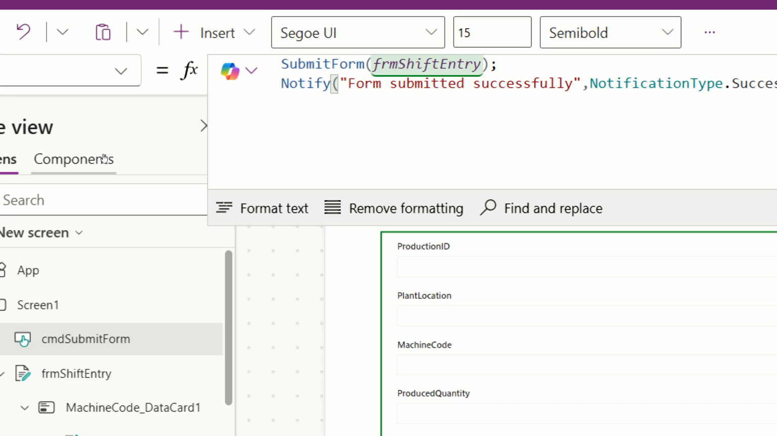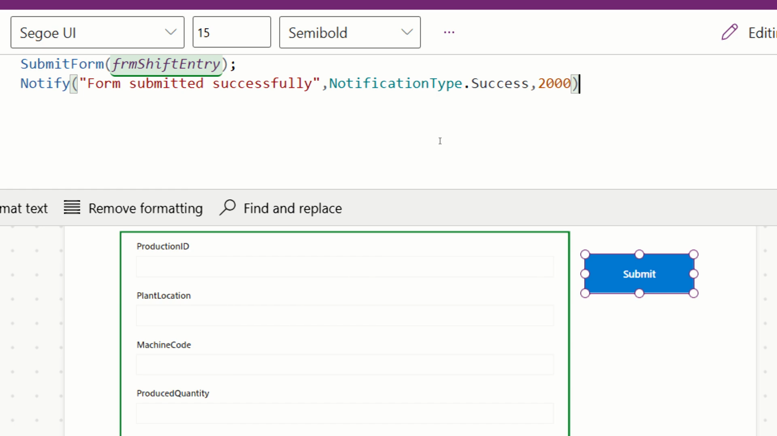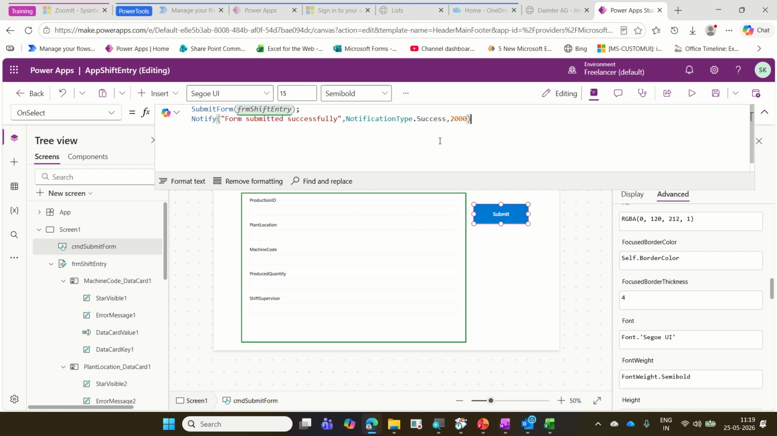So what we did is submit the form. After submitting the form, I'm giving a notification message that the form is submitted successfully. Since it's text, it should be in double quotes, comma, notification type is success, and timeout is 2 seconds, or 5 seconds or whatever you want. I've given 2 seconds. Let us check. And I collapse this formula bar, reducing the height of the formula bar.